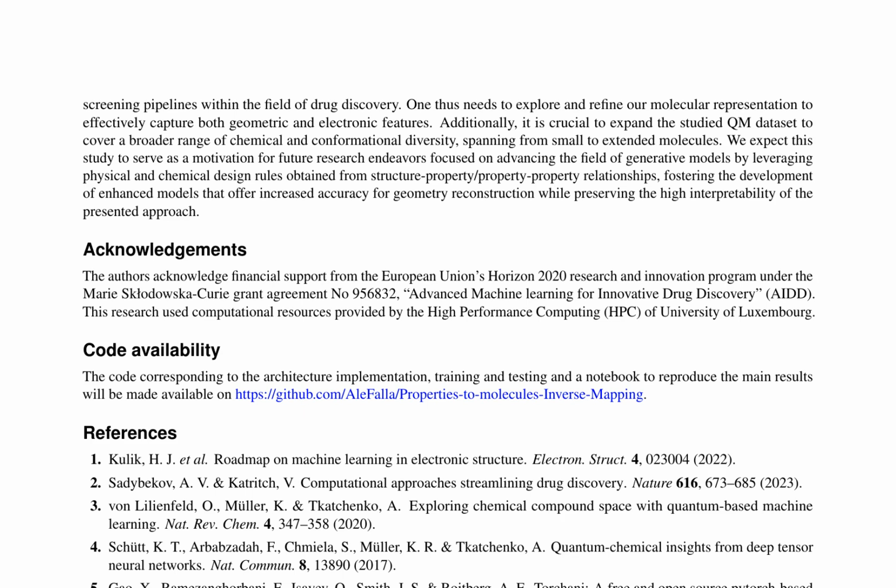Expanding quantum mechanics datasets to cover a broader range of chemical and conformational diversity is essential, spanning from small to extended molecules. This study aims to motivate future research endeavors focused on advancing generative models by leveraging physical and chemical design rules obtained from structure-property relationships. By doing so, enhanced models can be developed, offering increased accuracy for geometry reconstruction while preserving the high interpretability of the presented approach.